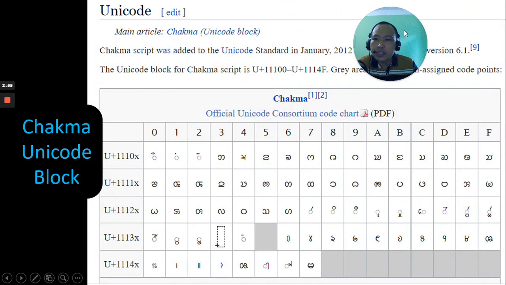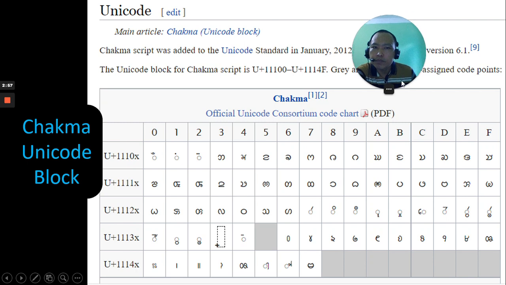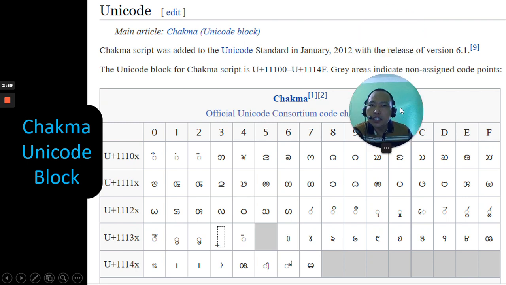Unicode. Chakma Unicode block. Chakma script was added to the Unicode standard in January 2012 with the release of version 6.1. The Unicode block for Chakma script is U+11100 to U+1114F. This is the Chakma script chart, Unicode block.